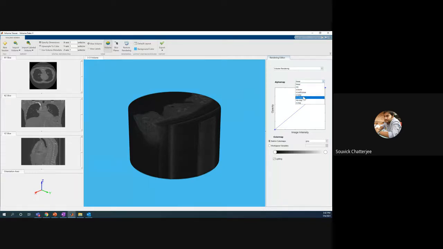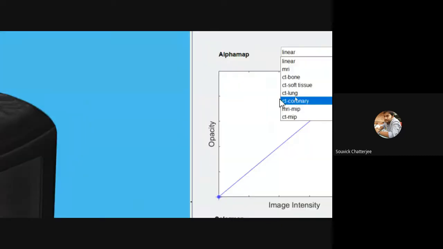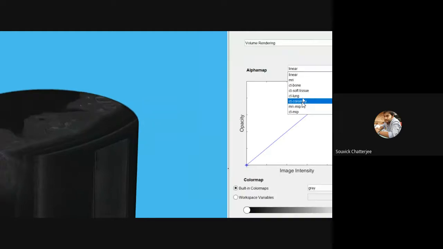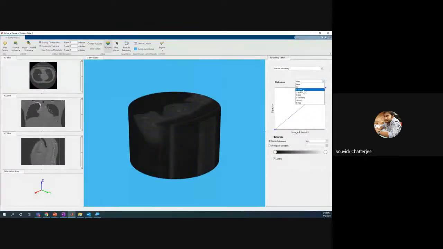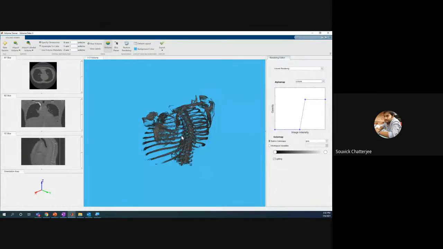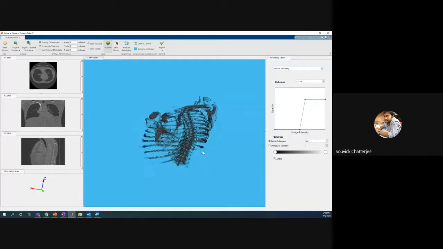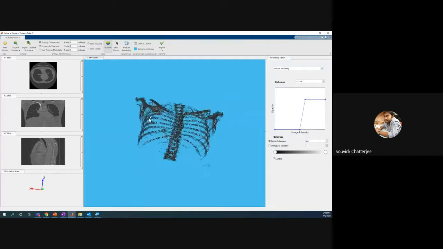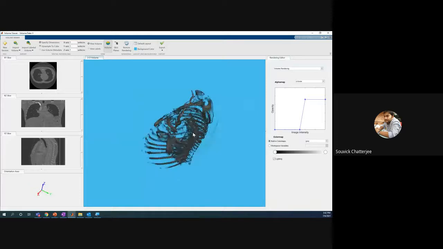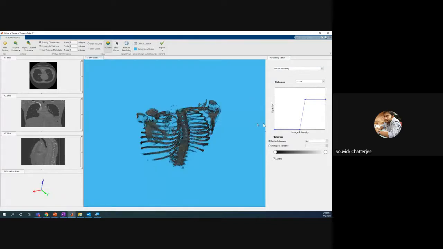Maybe I'll zoom in a little bit if you want to see. There is linear, MRI, CT, bone, soft tissue, and all this stuff. For this particular one, I'll choose bone, and then you can see how it looks. Then I can just rotate around. This is the chest X-ray CT scan data. You can see this visualization, and play around with the alpha maps to make it better looking as well.